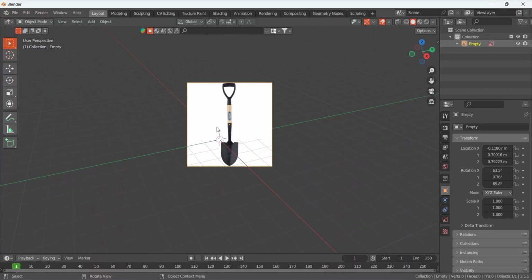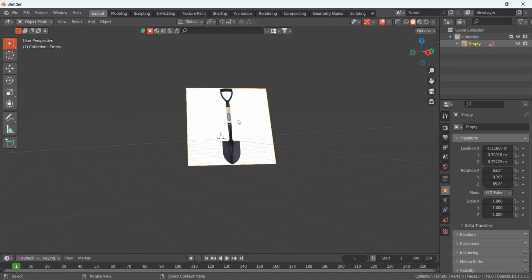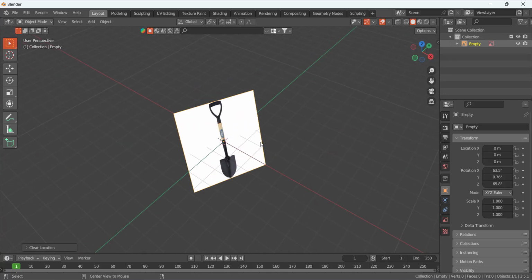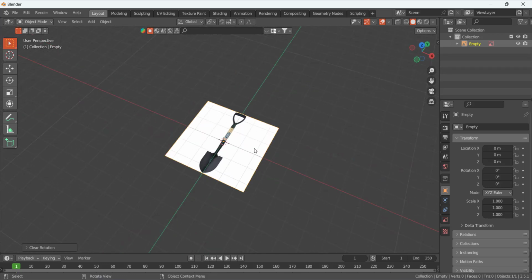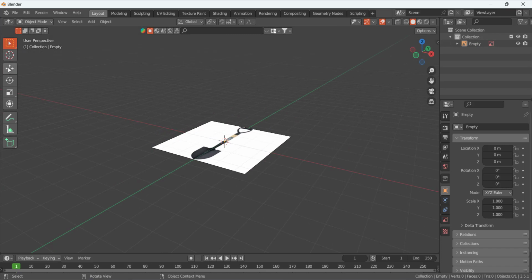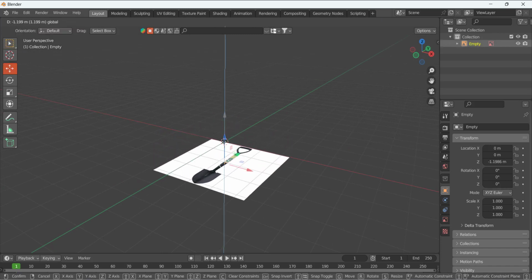So now this picture is not placed on the top view. We want that on the top view. So I am going to press Alt G and R. So now if I press 7, it's on the top view. I'm going to rotate it and select the move tool and move it below.